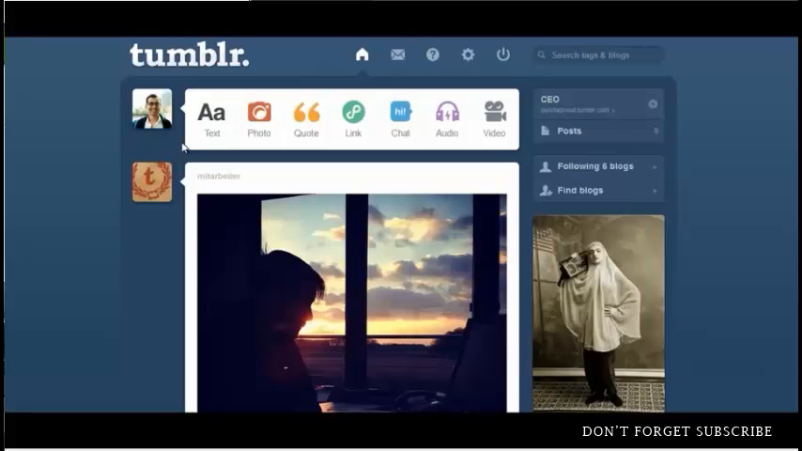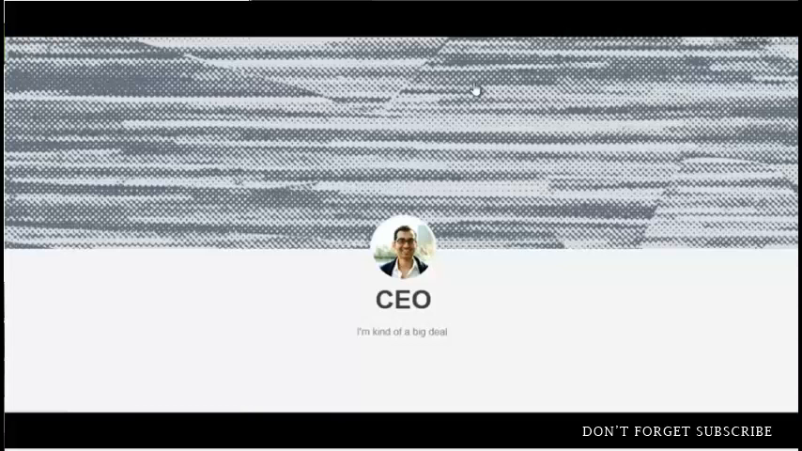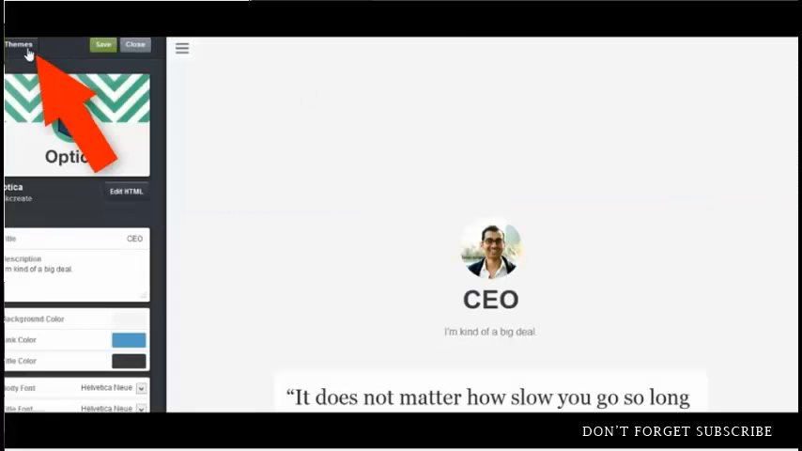So your next step is to find a theme that's in line with your brand and what your Tumblr blog is going to be all about. So to do that, click on the picture here, and this will actually take you to your blog. So this is what it looks like right now. Now to find a theme, click on the Customize button in the top right corner, and then click on Themes. And then you can choose from hundreds of different themes that Tumblr has, just like with WordPress.